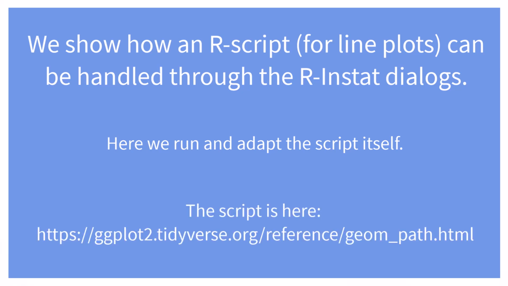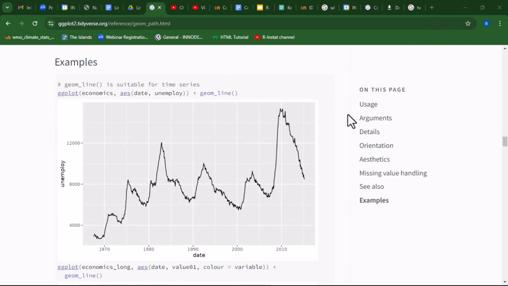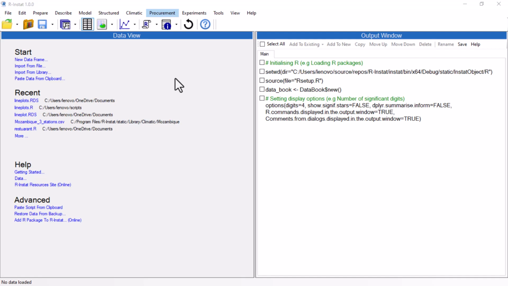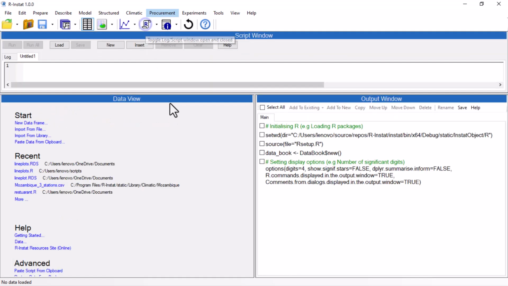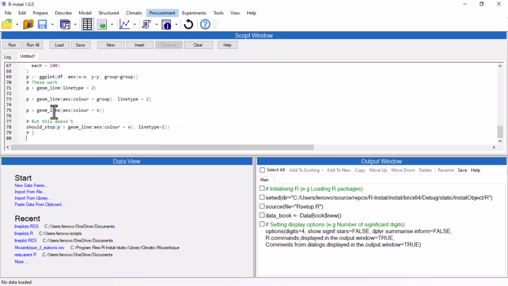The script is found in this link. Go to this location, scroll down to the top of the example and click on the icon to copy the script to the clipboard. In R-Instat, click on the scroll icon in the toolbar. Then, either right-click and choose Paste or use Ctrl-V to paste the script into R-Instat.